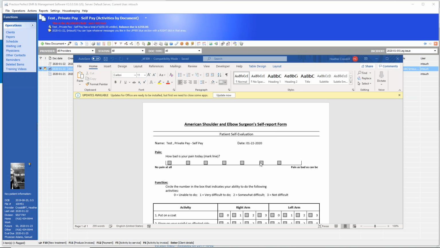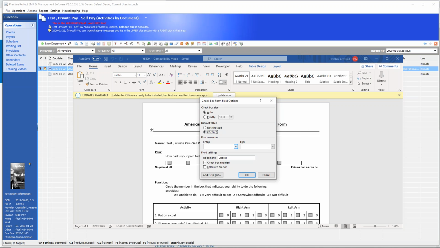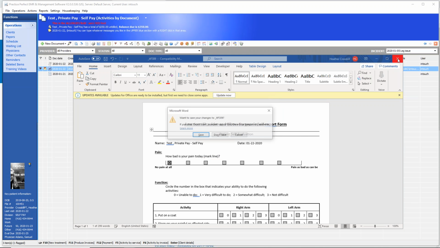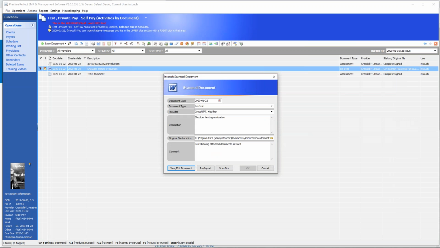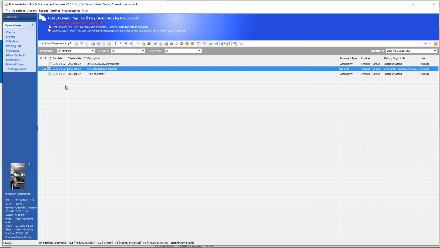Okay, so once you complete that, once you tick a few boxes or fill out this form and you exit out of Word, it will always ask if you want to save. You want to say yes. Back in Practice Perfect, you always want to do what's called a re-import. It's reattaching it to the patient's chart with those changes.